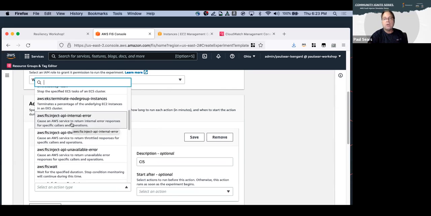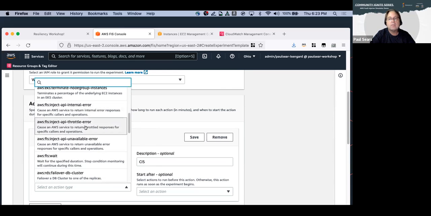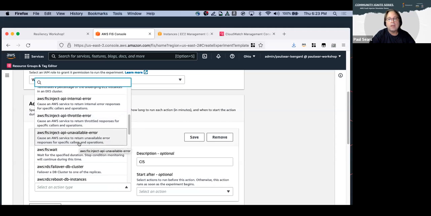As Werner mentioned earlier, you can actually simulate, for example, an API internal error. You can simulate a throttling error, because when you're calling services in AWS, you do have limits, and there are API call limits, and throttling does happen at times. So you can actually simulate the effect of something being throttled. How does your application respond to that, right? How does your infrastructure handle not being able to do something, or having to wait for it, or the API not being available? How does it respond to that?